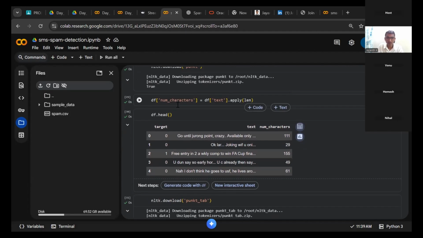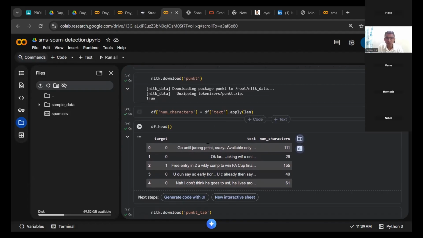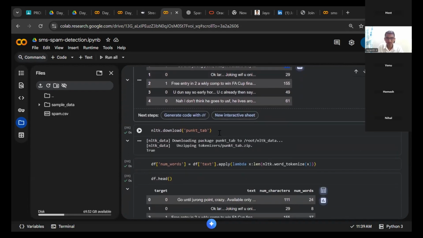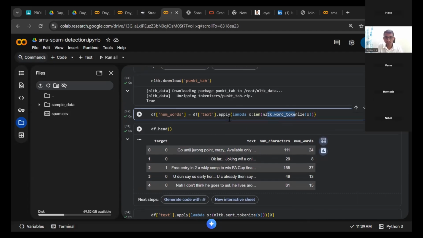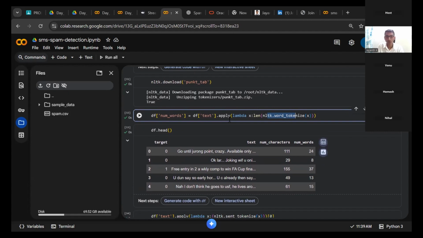You can see here the number of characters in each document we are finding. See, in this document there are 111 characters, like this we are trying to get. And then we are downloading this dependency and tokenizing each document. We have to tokenize our sentence, our document. Tokenizing means converting into words. We have a sentence, we convert it into words. How many words? For the first document, 24 words are there according to this dependency, NLTK. According to this library, it tokenized into 24 words.